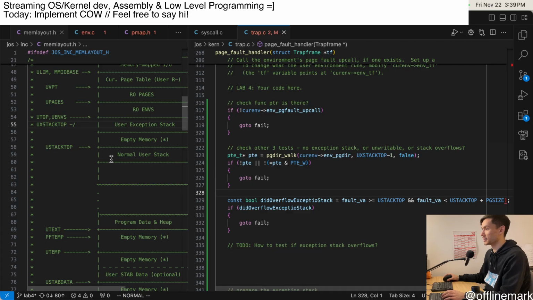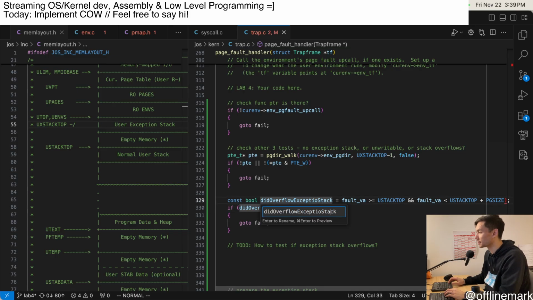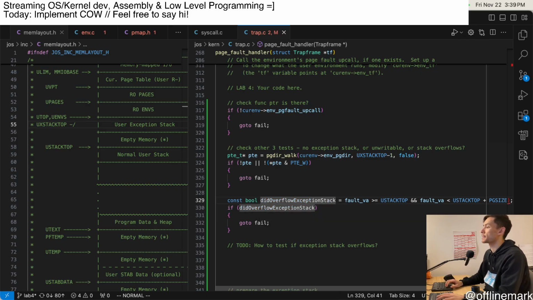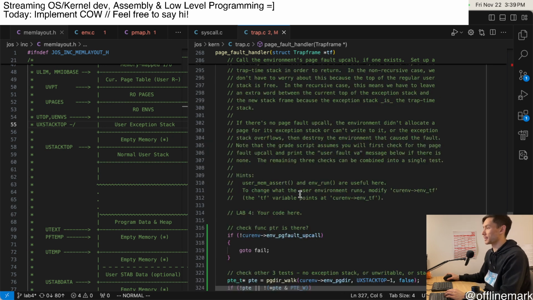Yeah, if the fault VA is in this region, pretty sure that's what that is going to mean. That means user space just did so much stuff, it went off the end. Or we recursed so much, which caused user space to go off the end. Typo. Okay, so I think that's the tests.